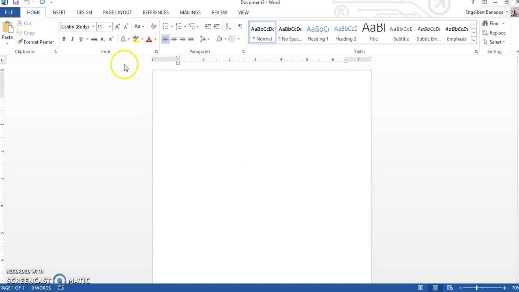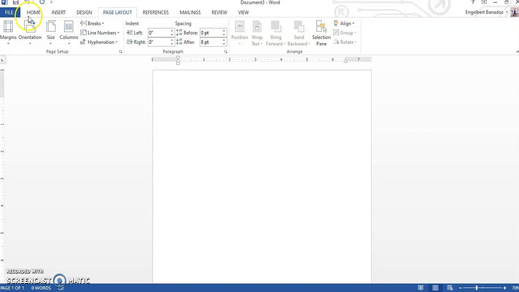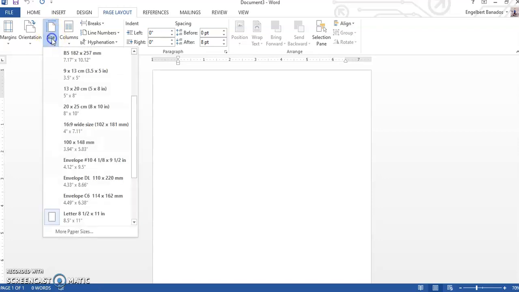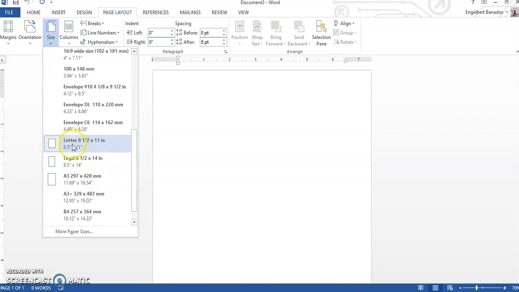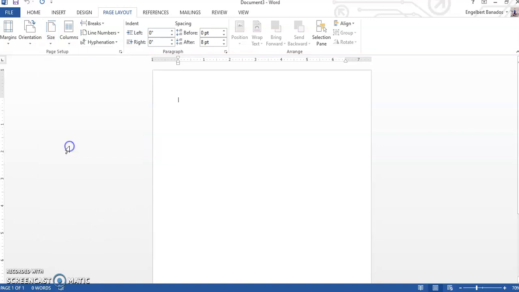Now for the paper size, we are going to go to the page layout. These things are called ribbon, and in here, in page layout tab, or ribbon, we can set the size of our document into an A4 or the standard size such as letter and layout. So in here, we'll just use the letter size, which is 8.5 by 11. So we're going to click this.